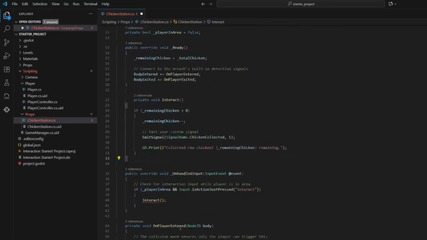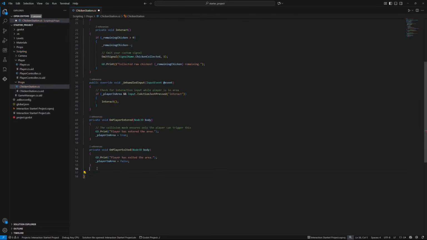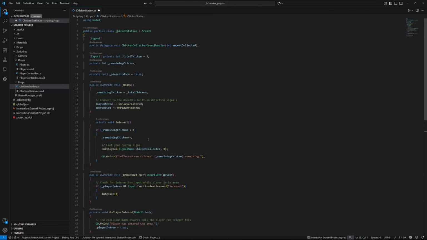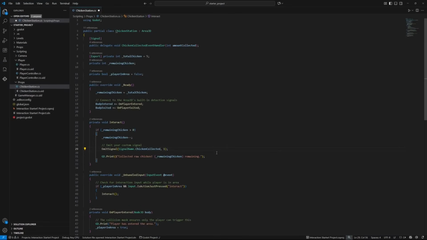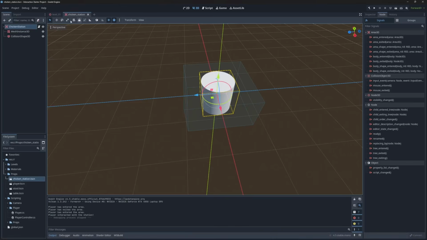The last thing we're going to add is to replace this method here with an interact method. Basically, when the player pushes E, it is going to emit a signal. This is how you trigger a signal within Godot. Within C# for events, you would do invoke. Same thing. So we come back over to Godot.